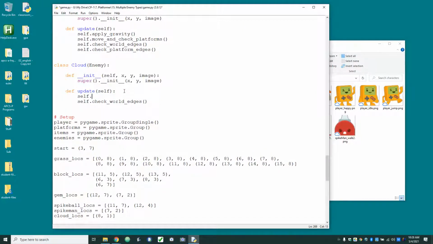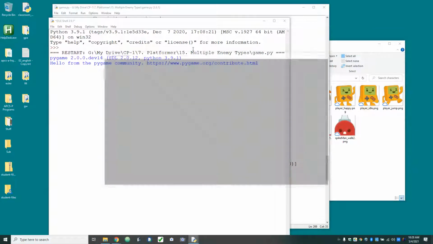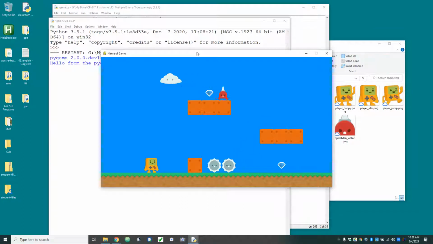Okay, so we need self.move and check platforms. I suppose we don't really need it to check the platforms if we wanted it to move behind them, but the move code is in this function, so we actually still need that. So let's run this. And our cloud goes back and forth, and it should turn around when it hits the edges. All right, so that's it.